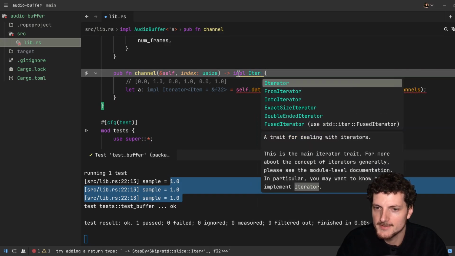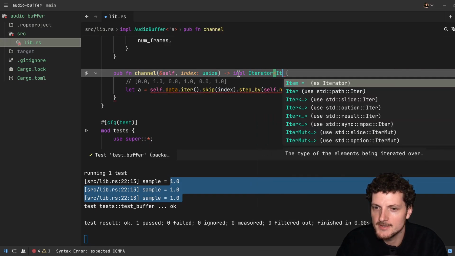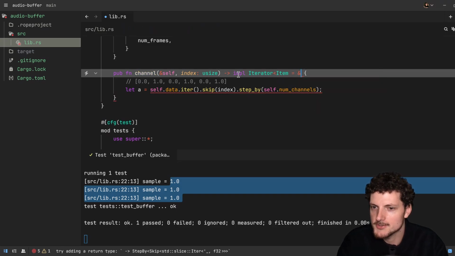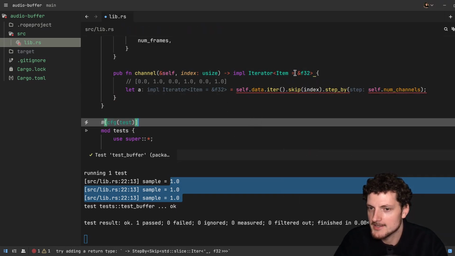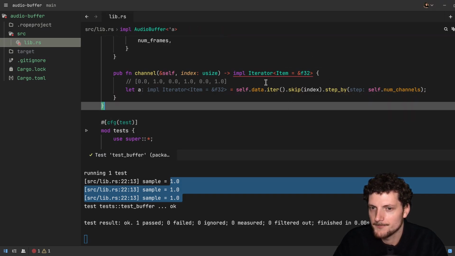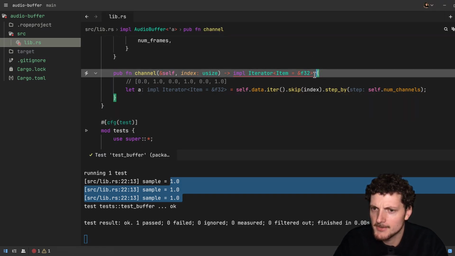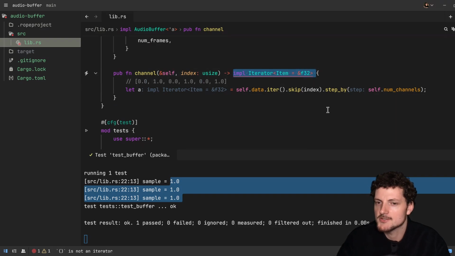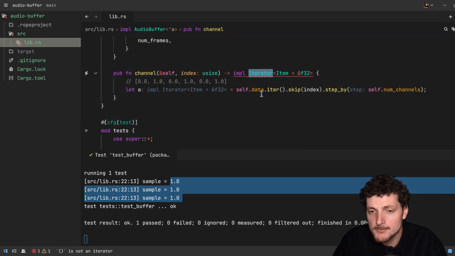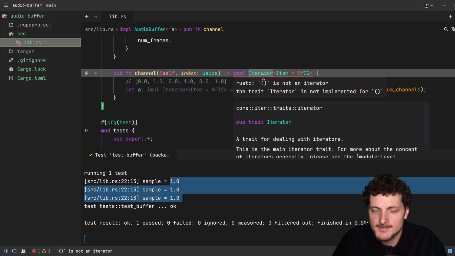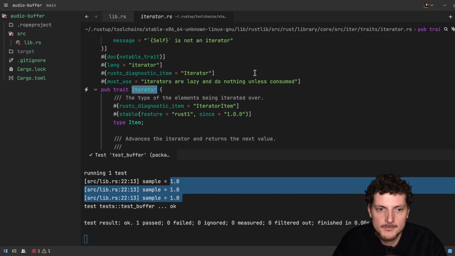We don't know yet what it is, but we know it's definitely fulfilling the contract of an iterator over items of F32. So this is not a specific object, but it's just a generic thing. So iterator is a trait, or in C++ you would say an interface. It's not exactly the same, but it works kind of similar.